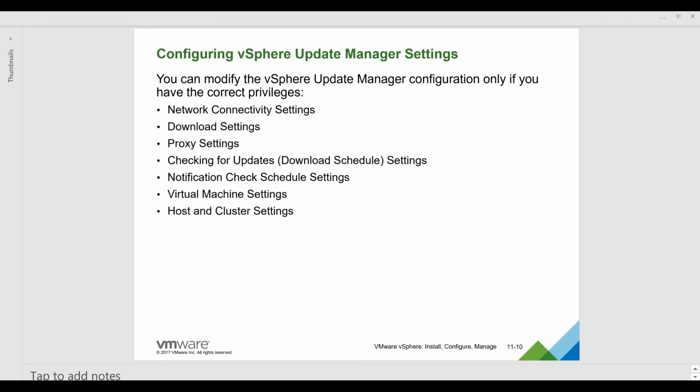We configure the Update Manager settings. This is where, if you're using a proxy server, you would set it up. Any kind of network connectivity settings you would have. You can give it a download schedule and a notification, and then any kind of virtual machine and hosting cluster settings.